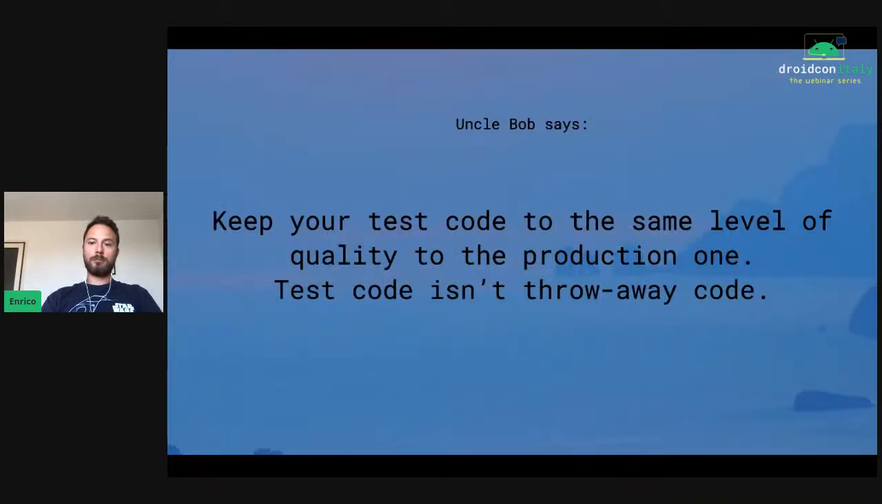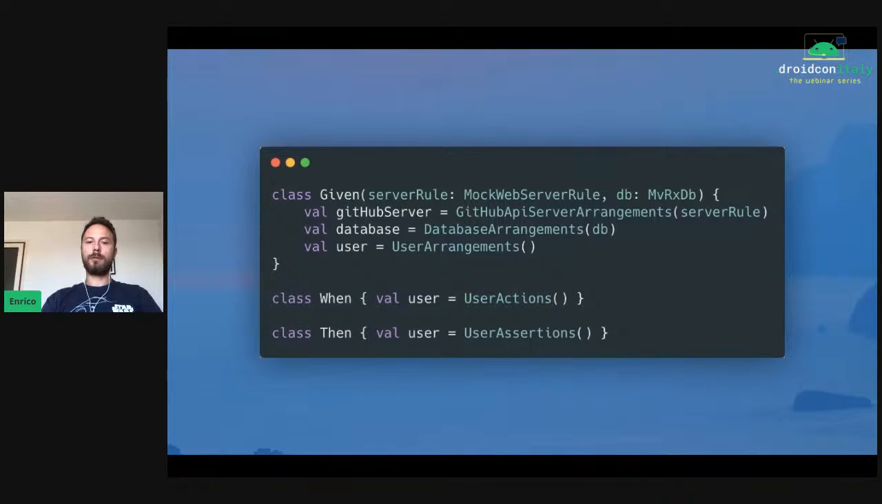And as I told you before, we need to keep our test code at the same quality level as the production code. So the test code is not a part of your project in which you are just testing something new, but a very important part of your code base. In order to do that, we can apply different patterns.